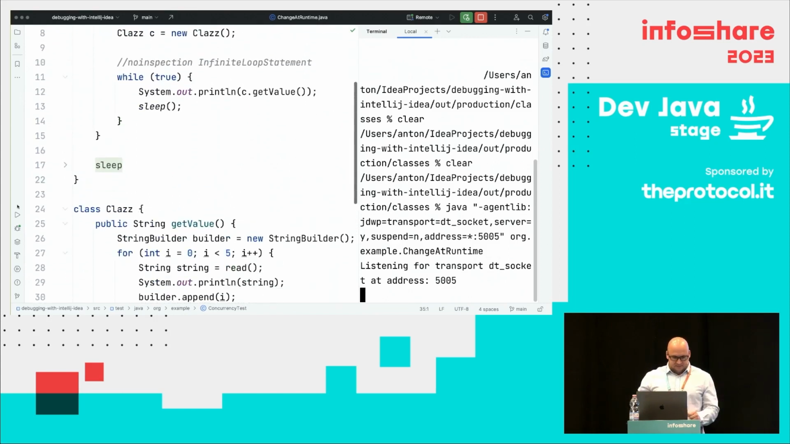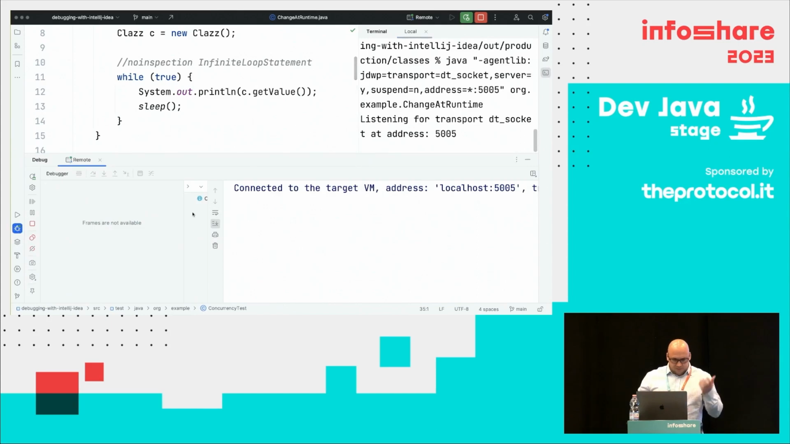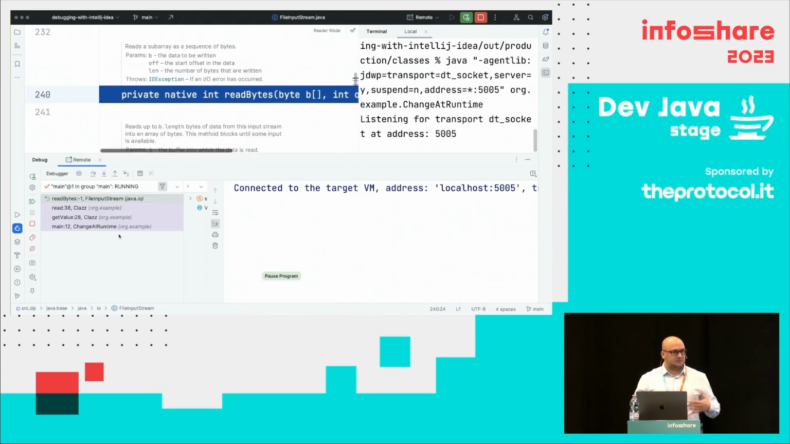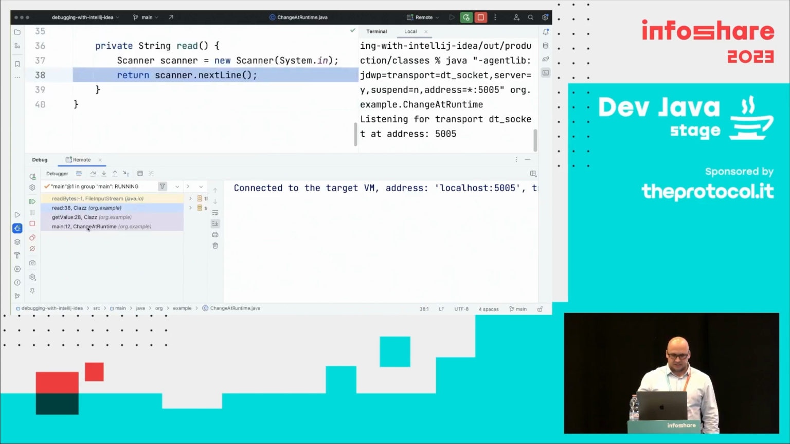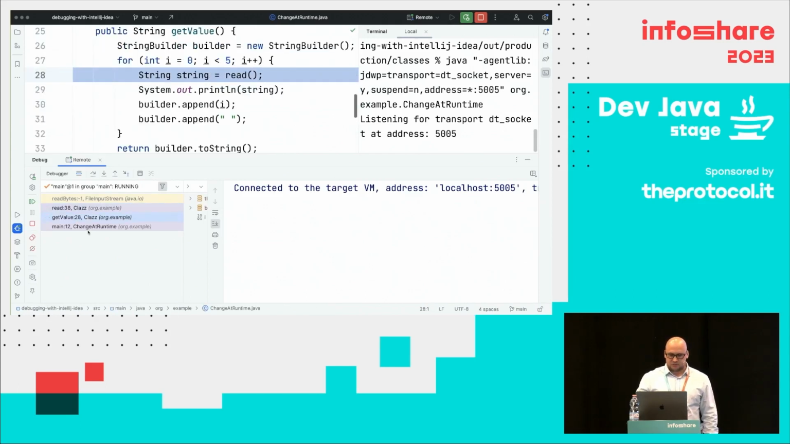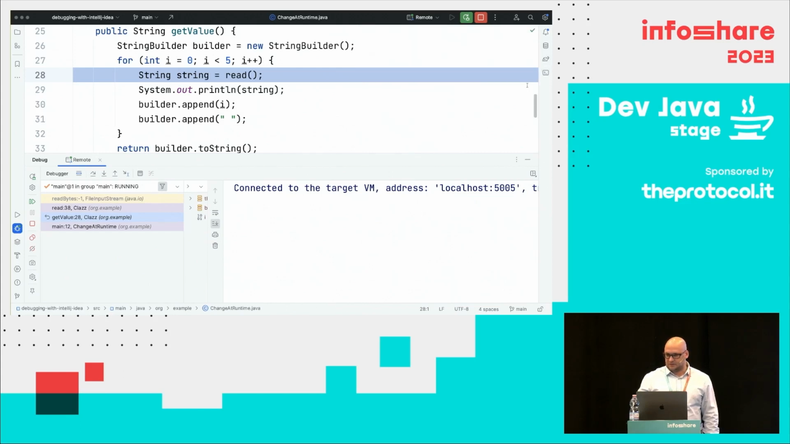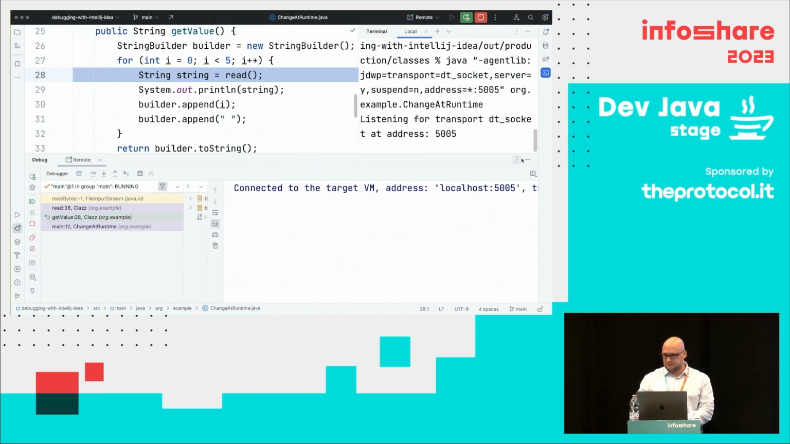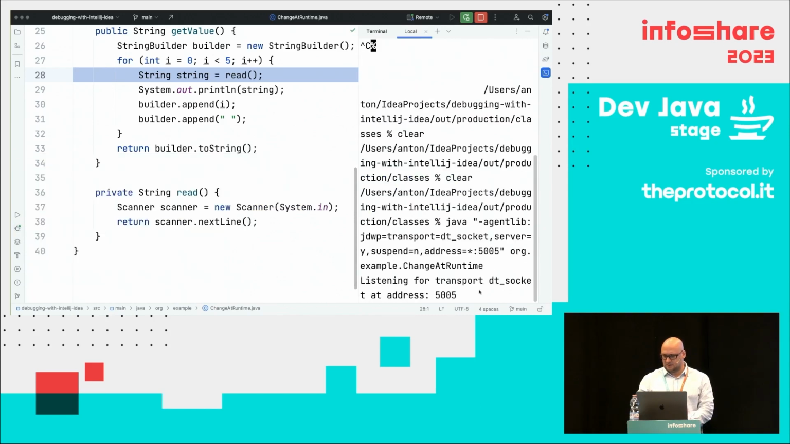Now let's inspect what is going on. The program is running and we don't know where it is or what it is doing. At this point we can pause the program and inspect the stack trace. Apparently it's stuck reading the bytes, waiting for input from this line, where it was triggered right here.